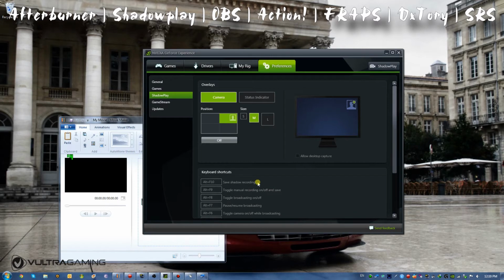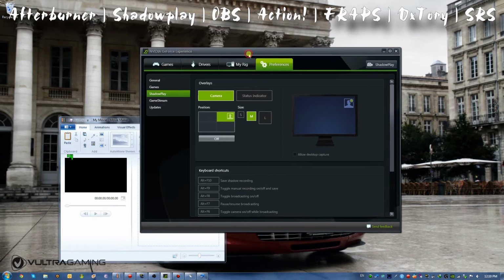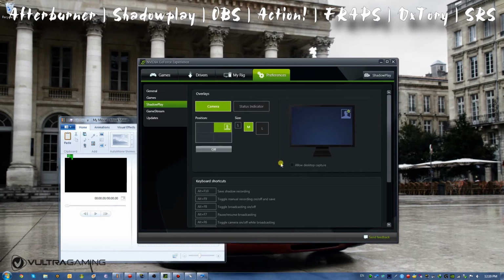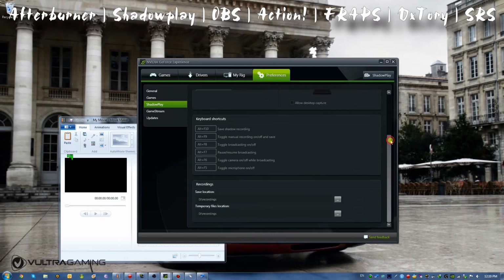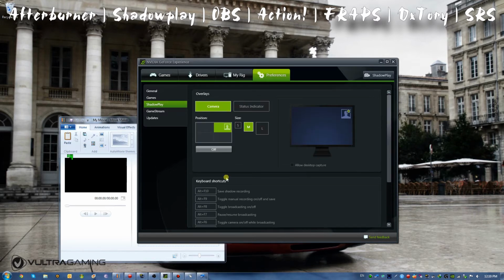So Shadowplay is probably one of the best free right out of the box recorders that I can think of right now, and it's the one I'm actually using currently, because it creates such small video files that they are very easy to use. It does have a couple of drawbacks though.